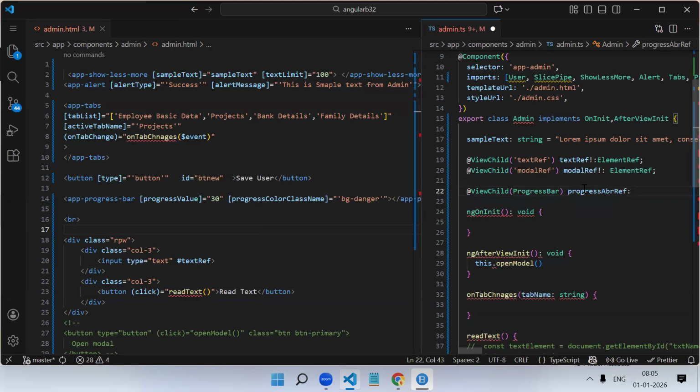Now what will be the data type over here? Component class name. Because we are holding the object of the progress bar, that's why we need to give the name of the progress bar also. See, in both of these places, what type of data were we storing? A reference of the HTML DOM element. But here, what are we storing? This class. So the same class will go over here also.